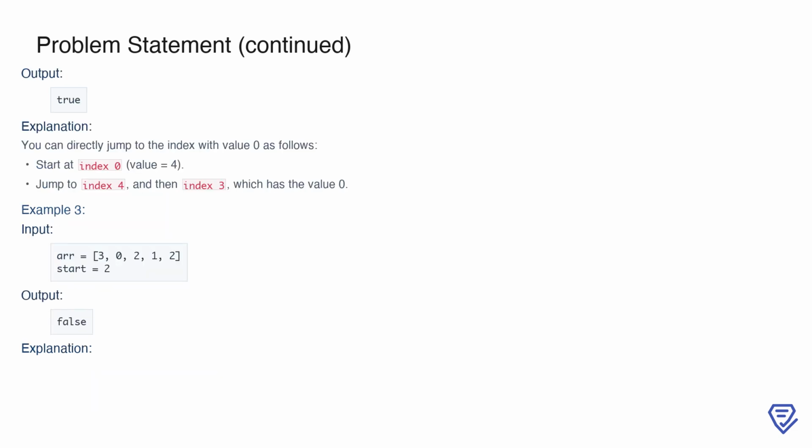Now for the second example, the input array remains 4, 2, 3, 0, 3, 1, 2, but the starting index is 0. The output is still true, and here's why: starting at index 0, which has the value 4, you can jump directly to index 4. From index 4, with a value of 3, you can jump to index 3, where the value is 0. Once again, we've successfully reached an index with the value 0, so the function returns true.